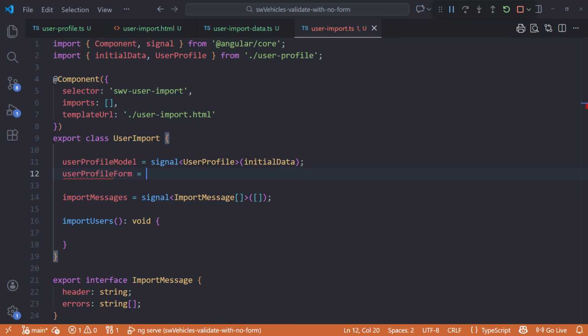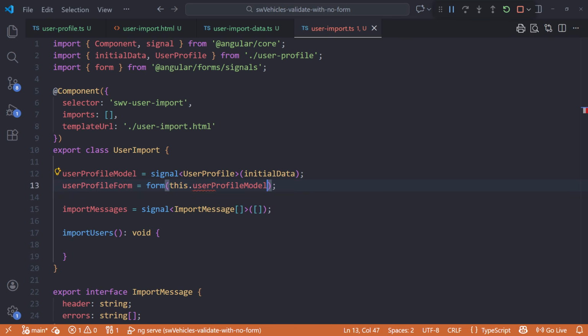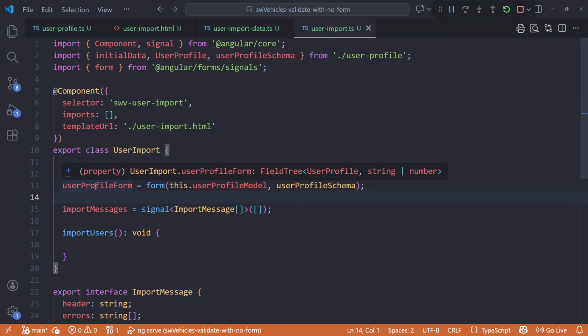Then we declare a form from the model and pass in the schema we defined in the user-profile.ts file. This schema contains our validation rules. Yeah, when I said no form, I meant no HTML form and no form controls. We still need to call the form function, but in reality, this is not really returning a form, but rather a field tree structure. Now we're ready to validate the user data.